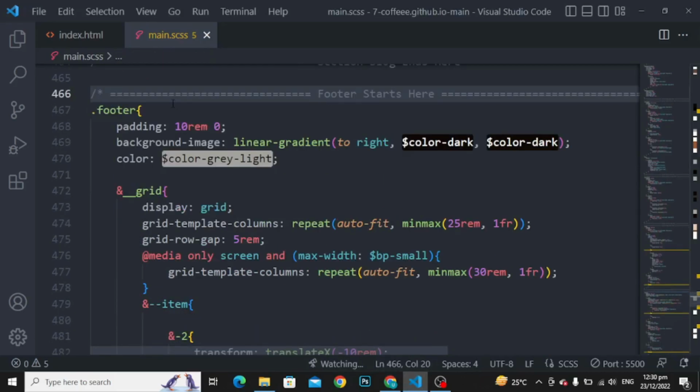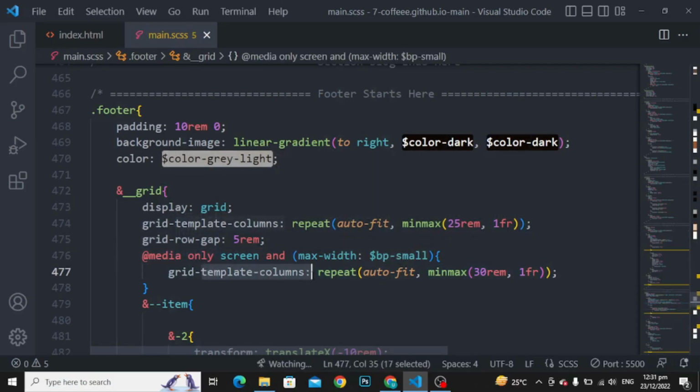In the footer section, padding 10 rem and 0, background image is linear gradient to right, from dark color to dark color, and color to color gray light. And display it into the grid. Grid template column to repeat, auto fit, minimum maximum 25 rem and 1 FR. Grid row gap to 5 rem. As you can see, when the maximum width is small, then the grid template column will be different.